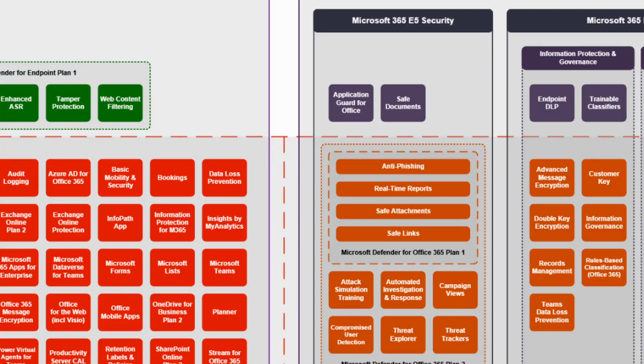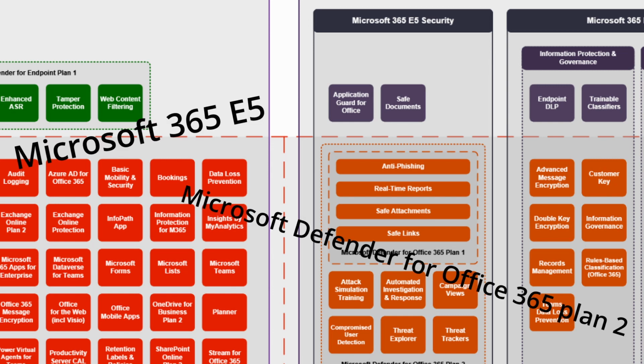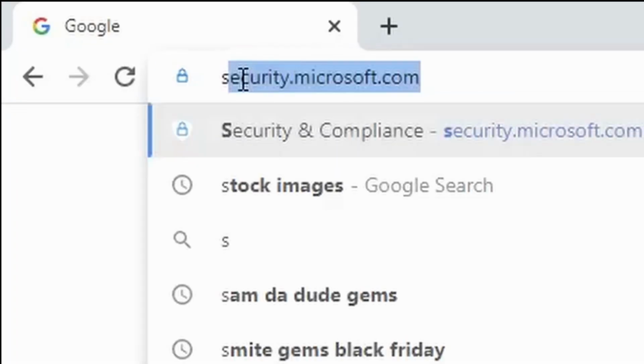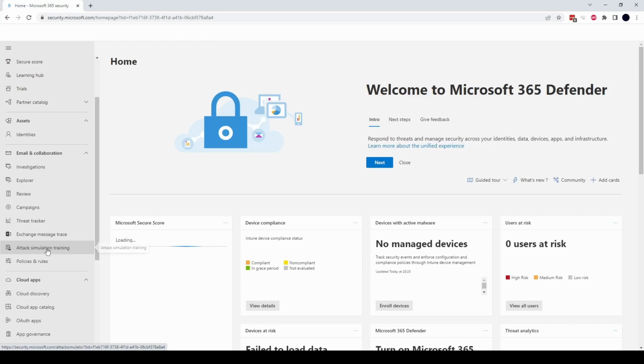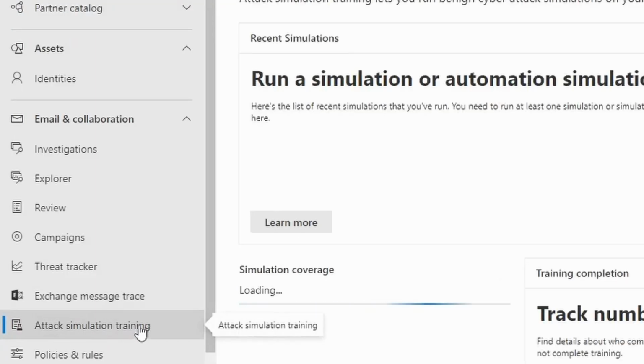The Microsoft Attack Simulator is included in the Microsoft 365 E5 license or in the Microsoft Defender for Office 365 Plan 2. So let's start by going to security.microsoft.com and going down to the Attack Simulation Training.